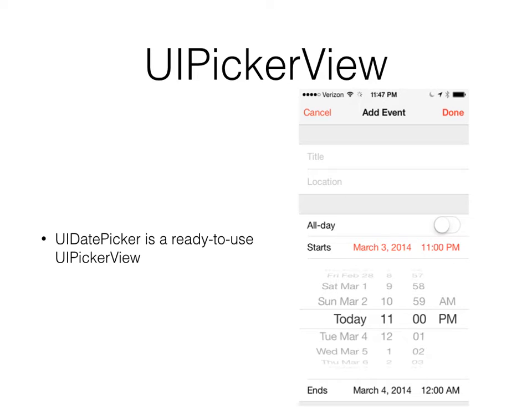You have the UI picker view, which was way more common back in the iOS 1 and 2 days when we were all excited for these new devices. They're the big roulette machine, some kind of stupid thing. It's dumb. Don't use them. And there's a much better way to do user input.